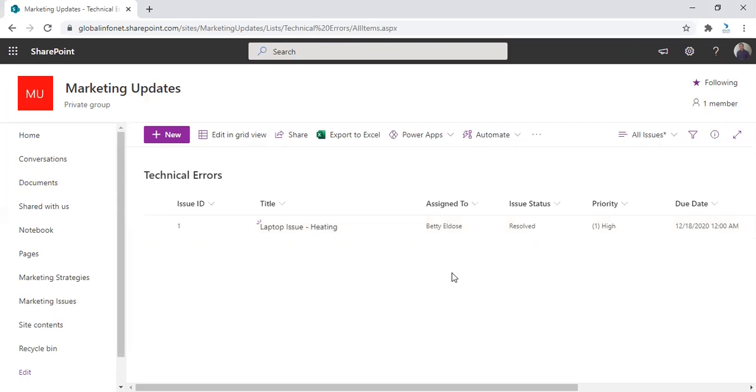You can actually enter any number of issues here and assign them to people, track them, and keep a record of it in one place. If you have an Office 365 subscription, this is one easy way to handle issues systematically without spending any extra money.